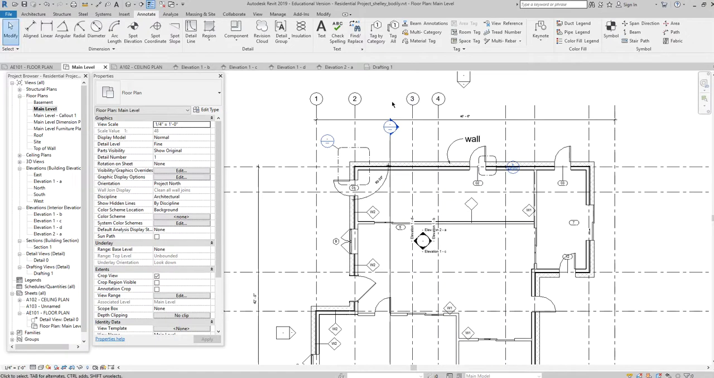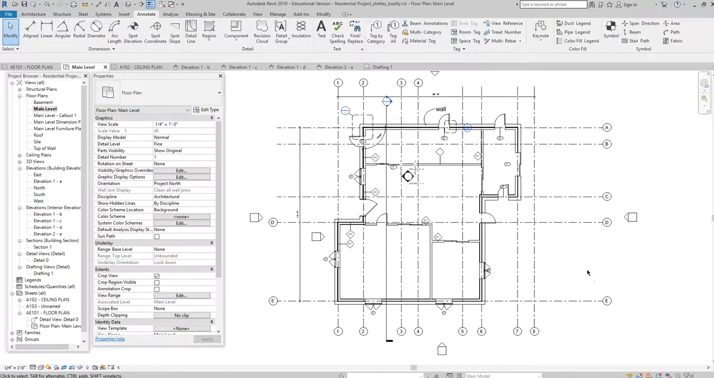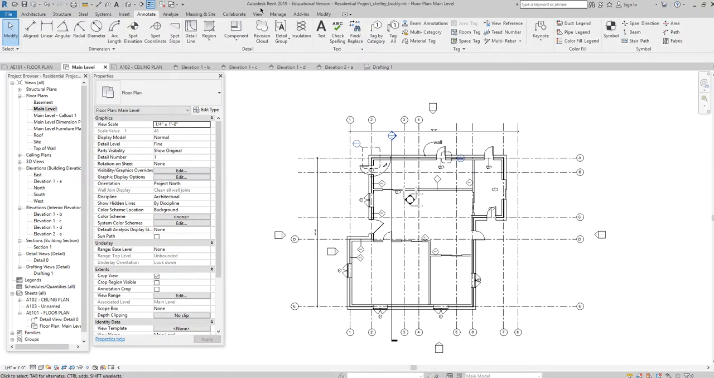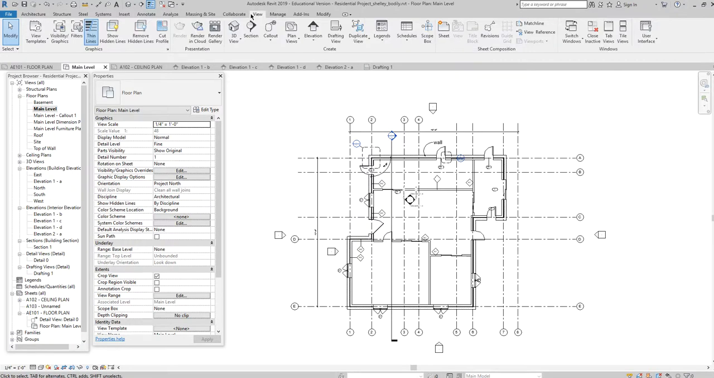Let's go to our main level here, okay? All right, so we want to create new views, right? Not knowing a whole lot about them at this point, but I just want you to know that we do have the ability to create a lot of different types of views in our project browser using the View tab and the Create tool palette here, right?